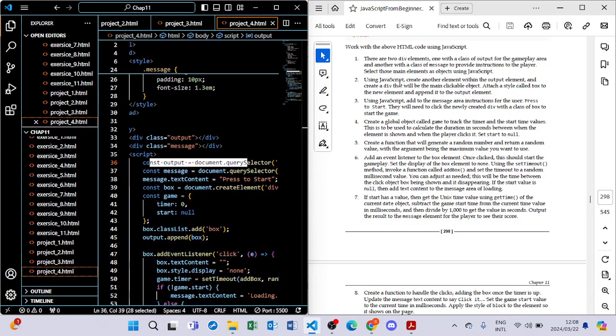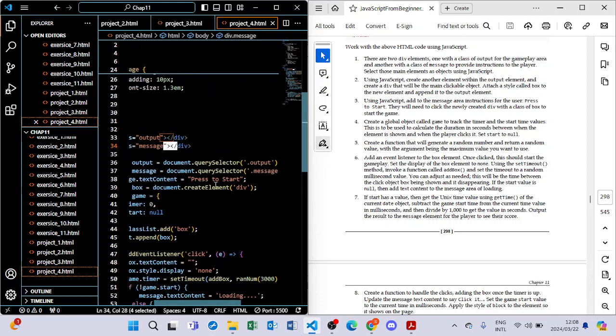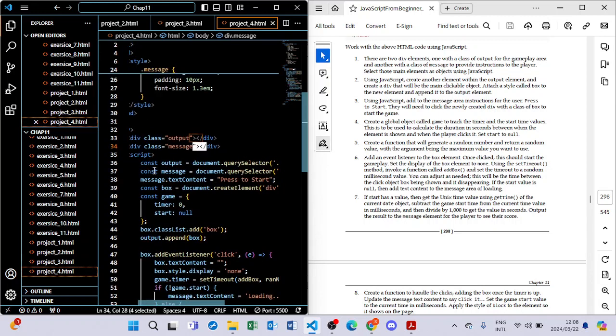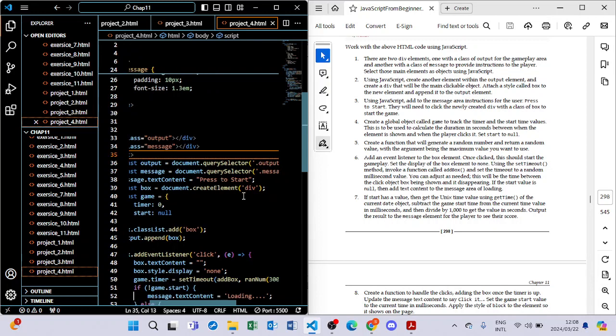Using JavaScript, create another element within the output container. Create a div that will remain clickable, attached to the start box as the div. So, using JavaScript, add message area instructions, press to start. So here's the concept. Code, and by text content, press to start.